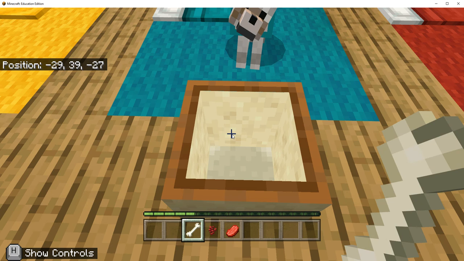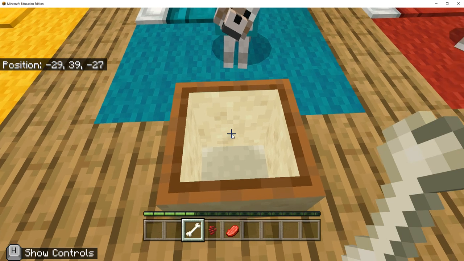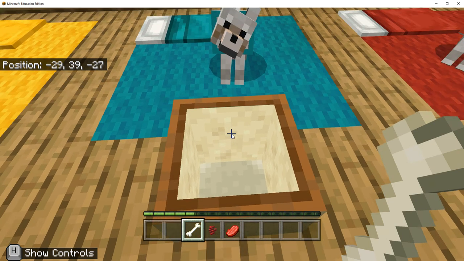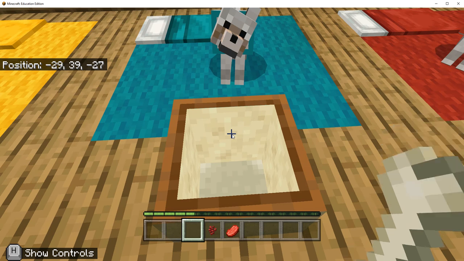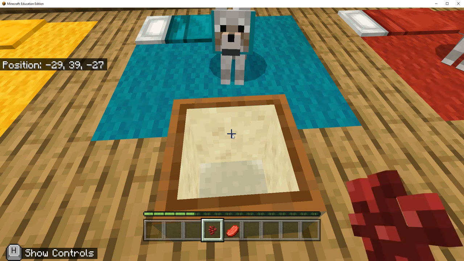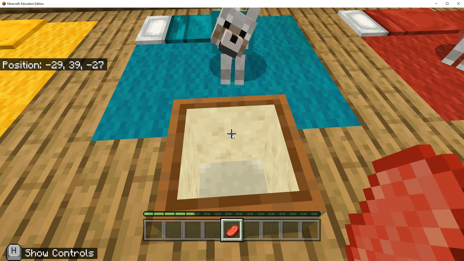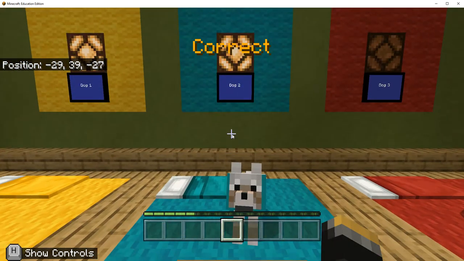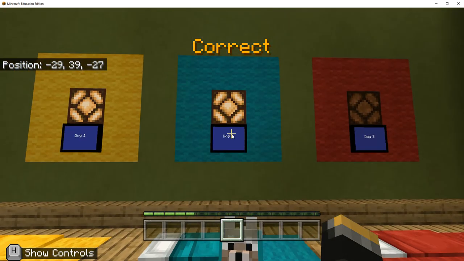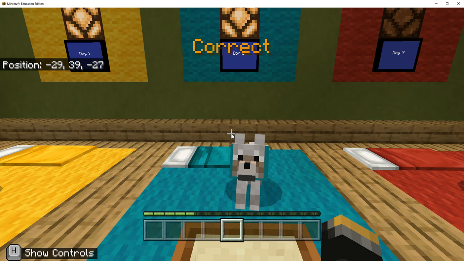Things are happening correctly because I hear there's a little bell. I'm not sure that the system sound is on. Okay, so I'm on 3 for the bone and Q to throw it, 4 for the vitamins and throw it, and 5 for the beef and throw it. And we're correct. Hooray! Dog number 2 has gotten all its items.